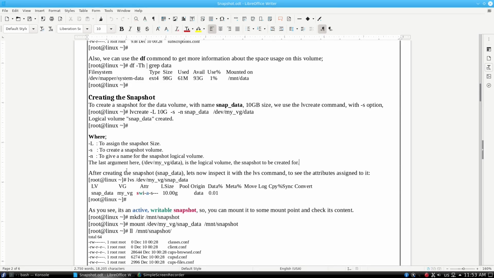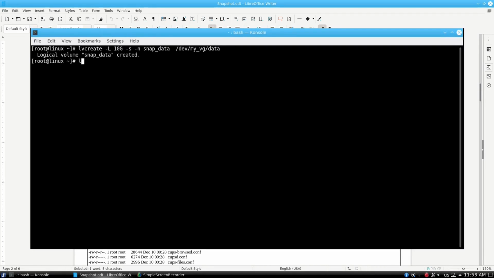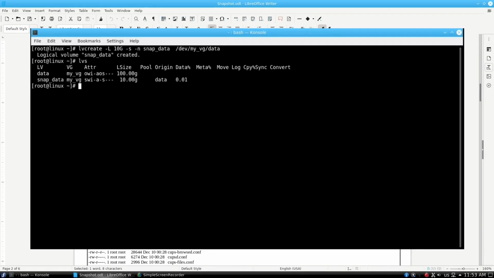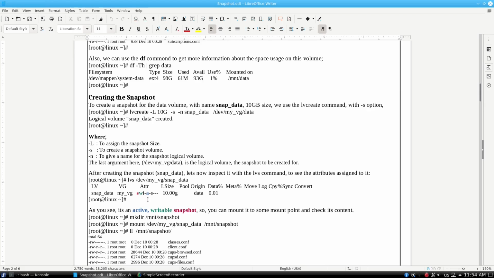After creating the snapshot, let's now inspect it with the lvs command to see the attributes that are assigned to it. And as you see here, it's an active writable snapshot. So you can mount it on some mount point and check its content.